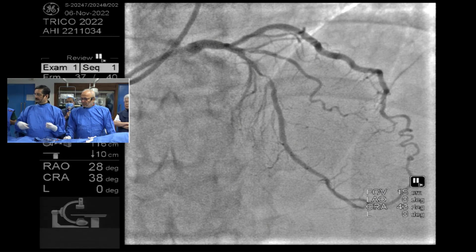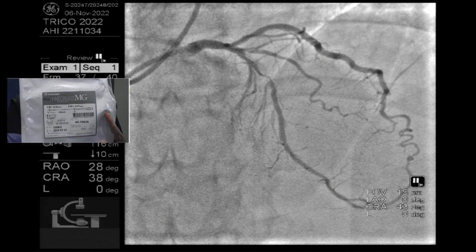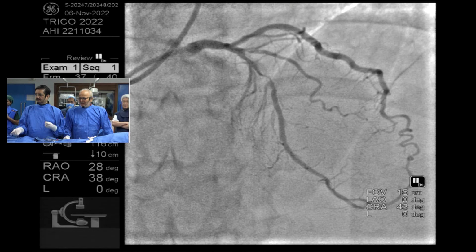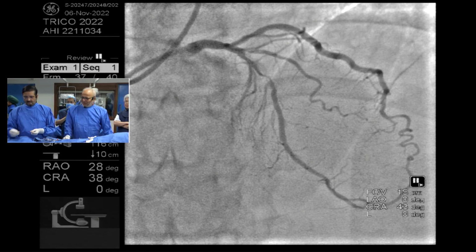It almost looks like a functional occlusion type. Yeah, that's right. The flow is down. This wire, there is a small chance that this wire may not go, but let me see.